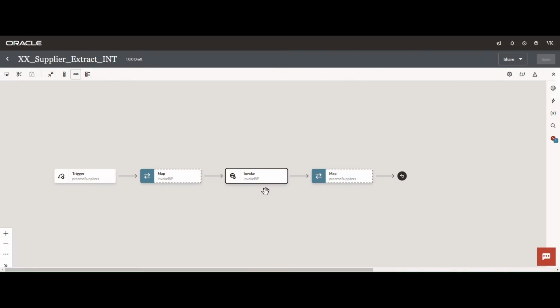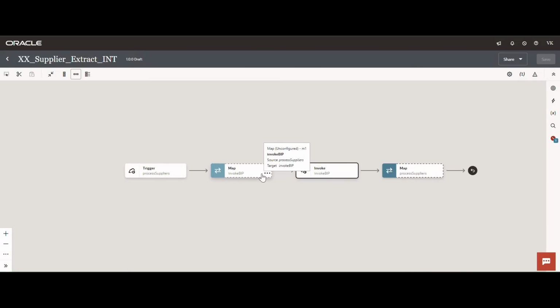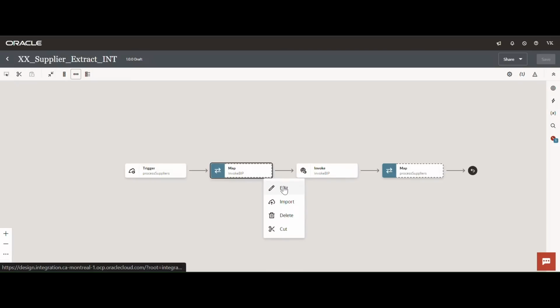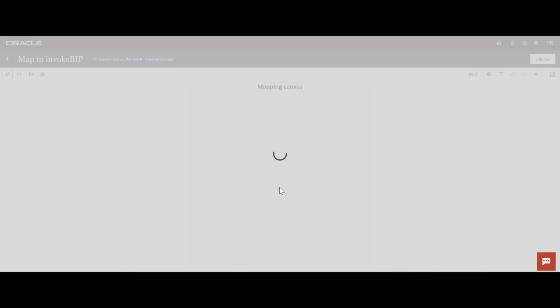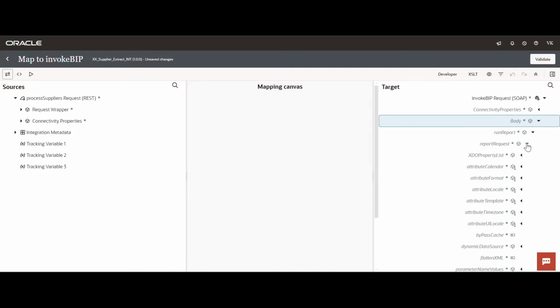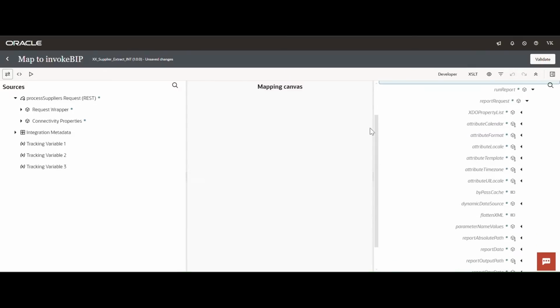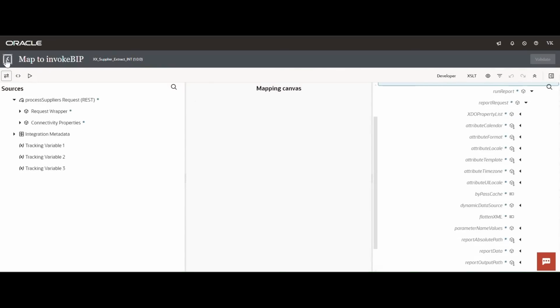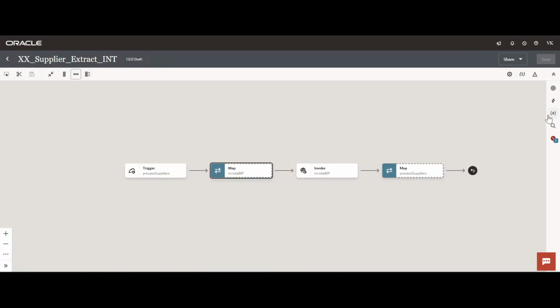So in order to invoke the BIP report, we have to map the values. We have to set a couple of parameters. So this is the mapper. Let me click on edit option. In order to map these parameter values, there are a couple of parameters we need to define in the assign activity. I don't want to hard code the values at the time of mapping. So I'm going to define those values and then we can use those variables for the mapping. So go back. I'm going to take the assign activity here.